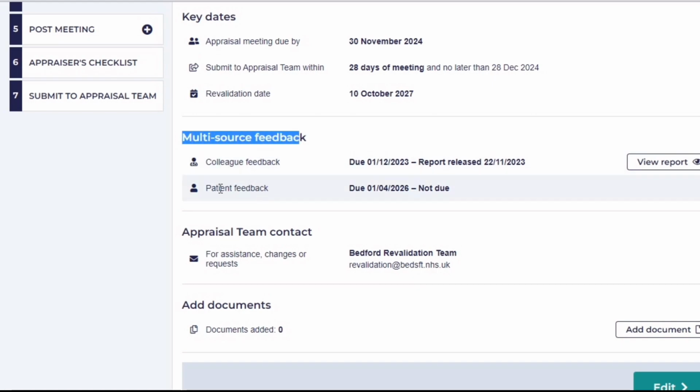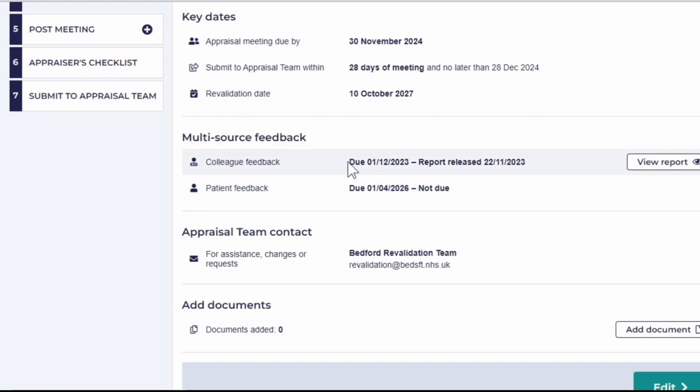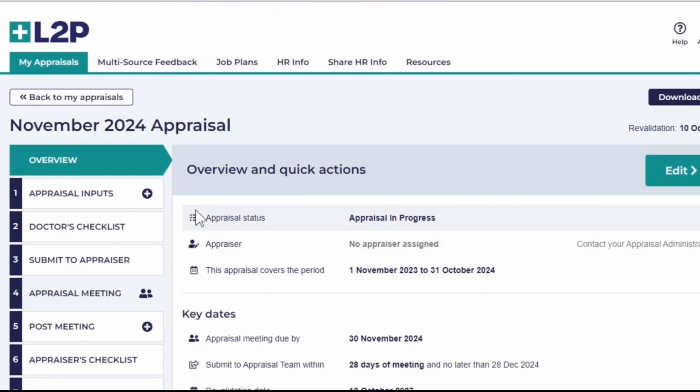One is the colleague feedback, and the second is the patient feedback. I have done the colleague feedback in my first appraisal, although this is not necessary, but I did it. And my patient feedback is due by the 1st of April 2026. Okay, not before that. So let's go on.